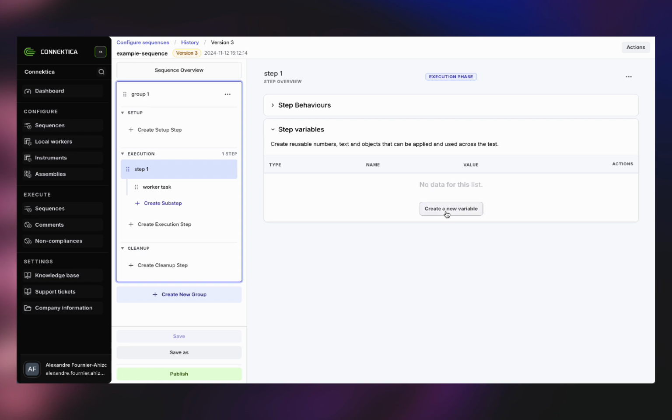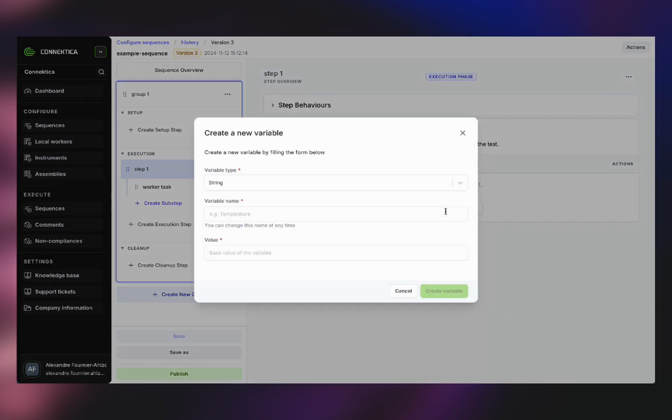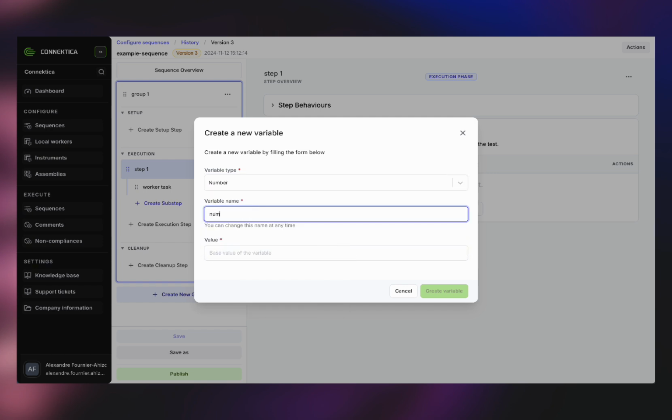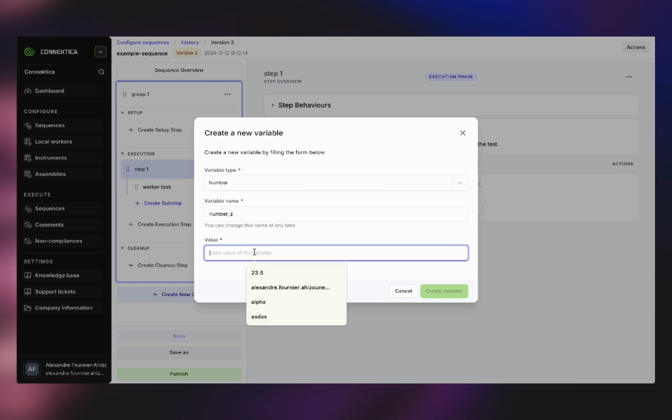To add a new step variable, click on Create a New Variable. Select a type between string, Boolean, number, or object array. Enter a name for your variable. This value will be used later. Type in the value of your variable. Proceed by clicking on Create Variable once you're satisfied.